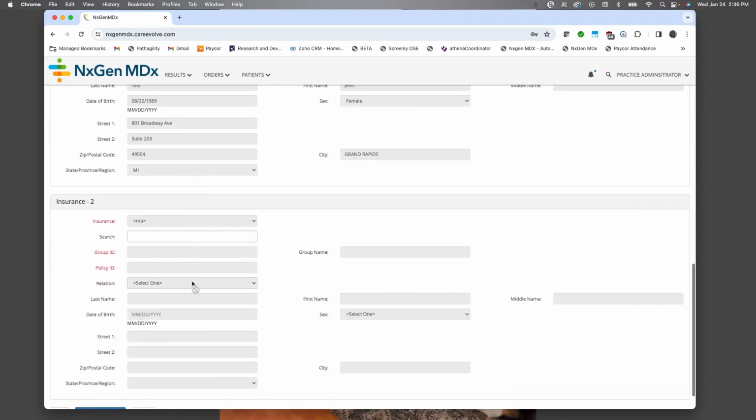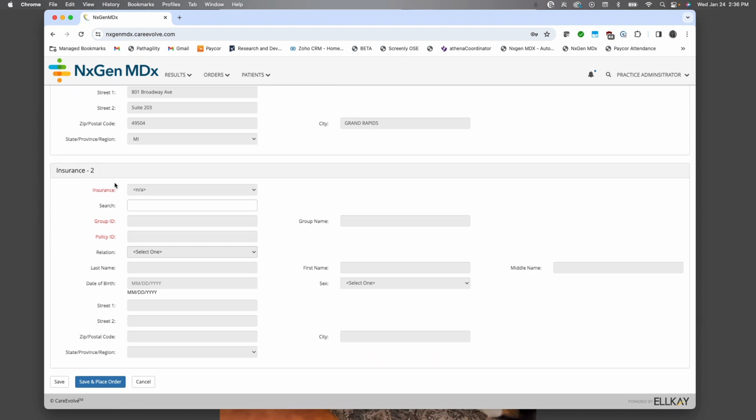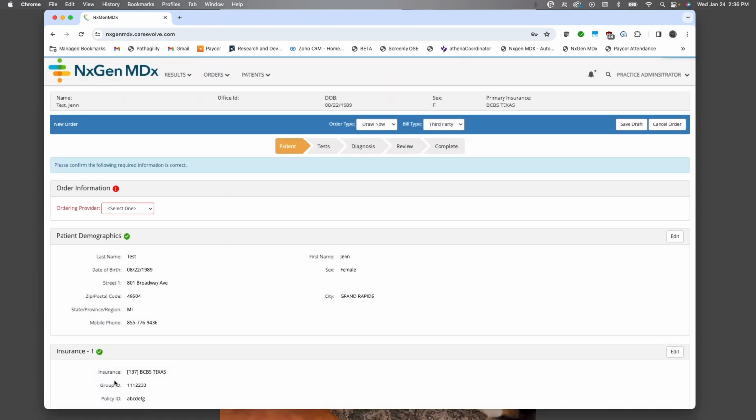We'll scroll down. Insurance 2. So if the patient has secondary insurance, this is where you would enter that information. In this case, our patient does not, and that is okay. We will click Save and Place Order down here. All right, so this is our ordering page that we're starting with.